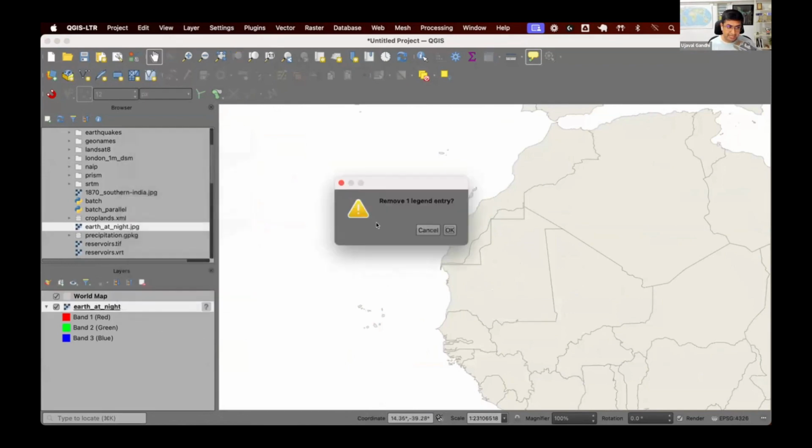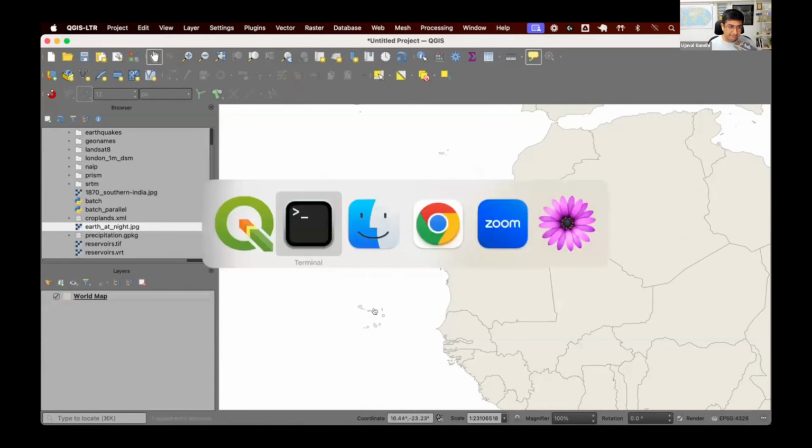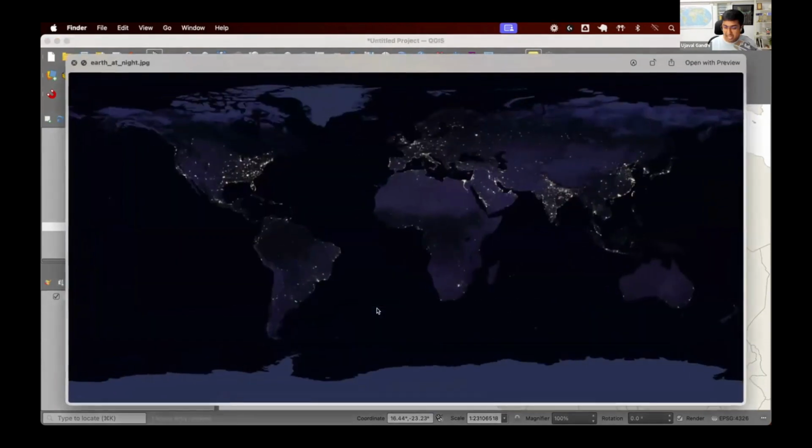We're going to learn about two techniques. The first technique is where you have an image where you know the coordinates of the four corners. If you have any image, whether it's a world image or a country's image, if you know the coordinates of the four corners, it's very, very easy to assign a CRS to that particular file. Do we know the corner coordinates of this image? Yes, we know the corner coordinates because this is a global image.